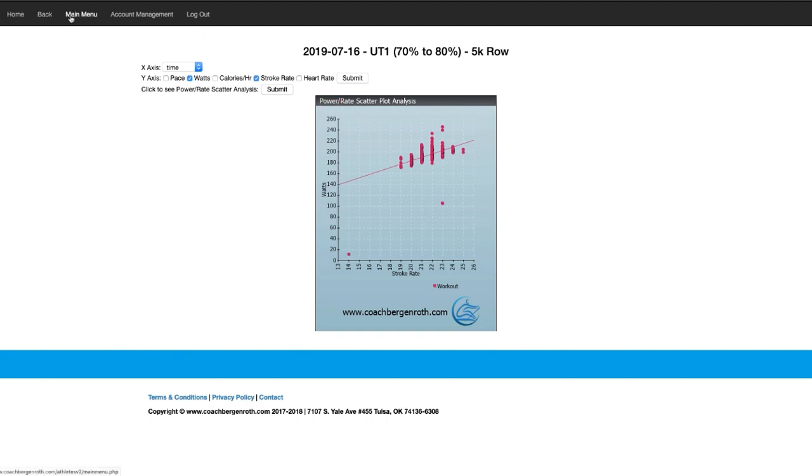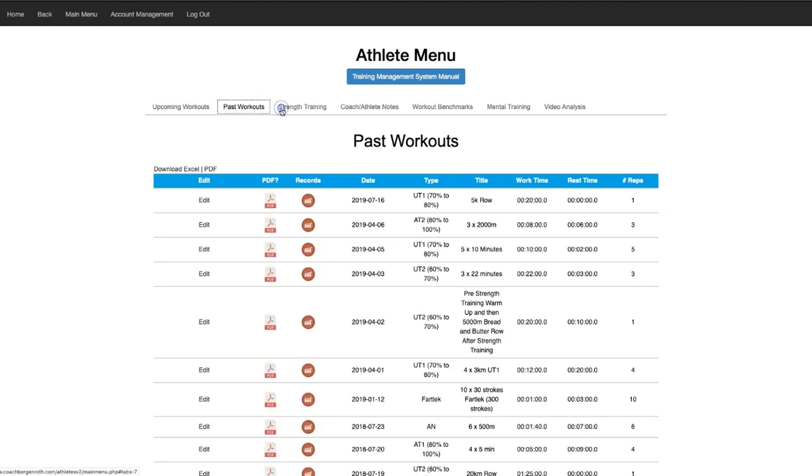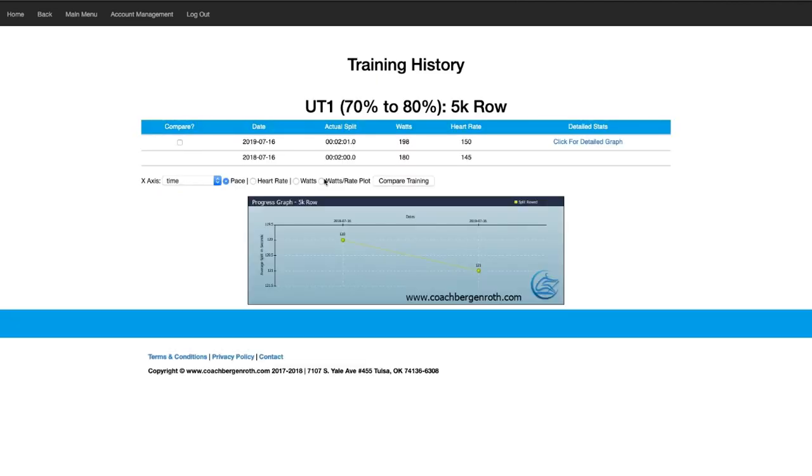So if I go back to the main menu and look at past workouts, go back to that tab, one of the things that I have now is the ability to compare different rows. I've only got one workout in there, but if I wanted to compare a couple of different workouts, I would click on both checkboxes, and then go ahead and compare the training. That would allow me to compare the data that I've uploaded from ErgData a year ago to that which I've done on today's date.